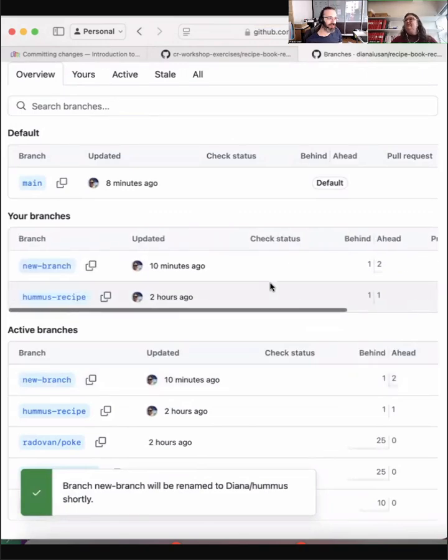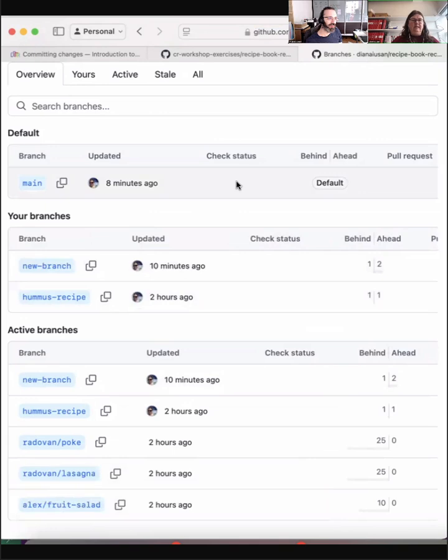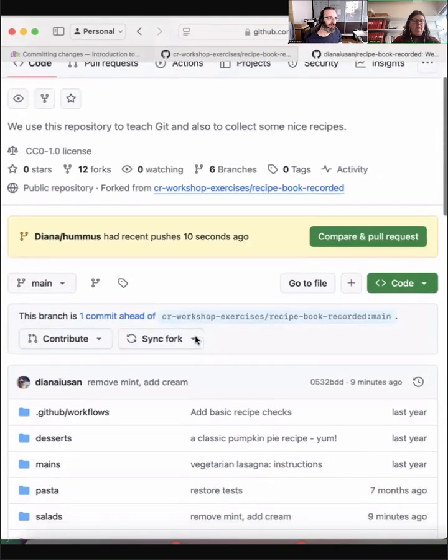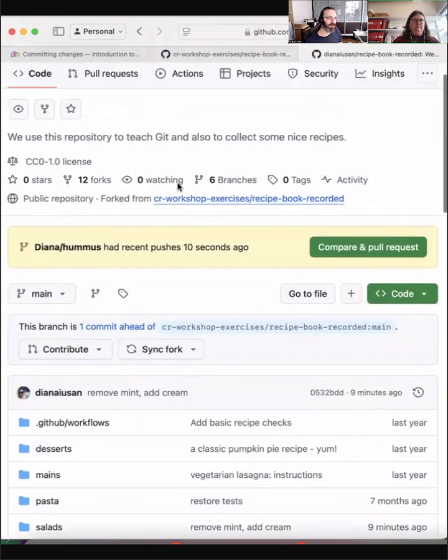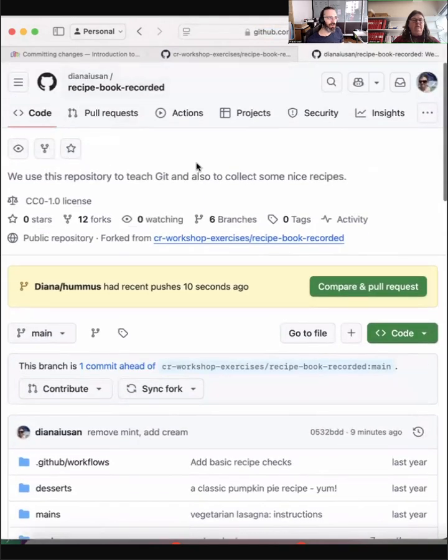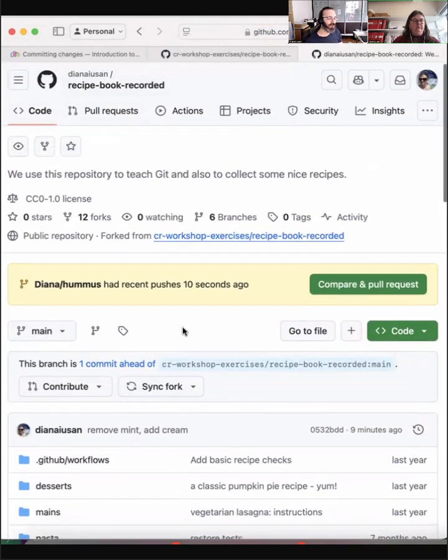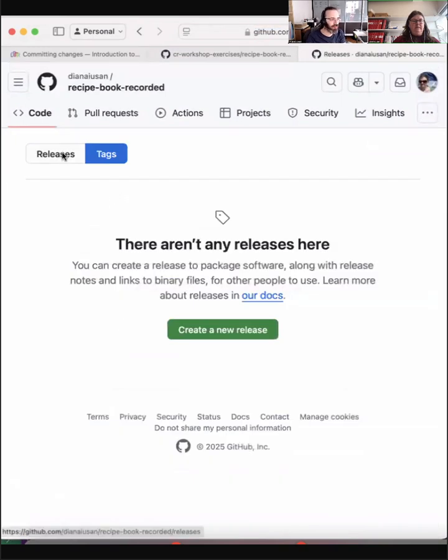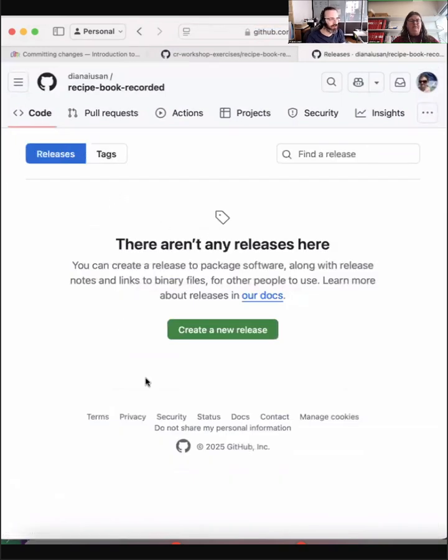Okay, so that was it. I can also have tags. And then again, going to code. So you'll see me going back to the main code view many times. So I can add tags, for example, there. And there are no tags right now.